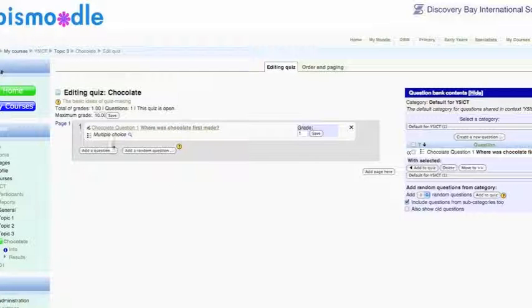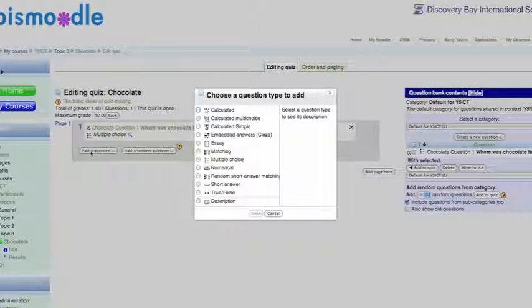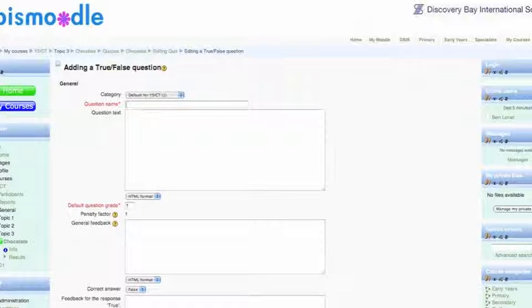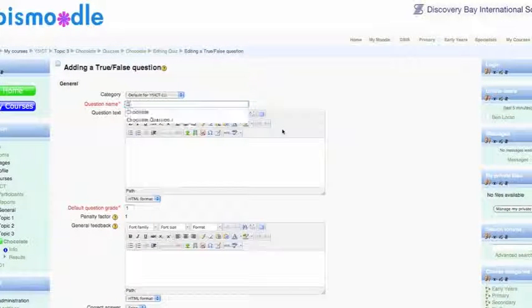Okay. Once I've completed that question, I can then add a question of my own if I like. Now that was a multiple choice question, question number 1. This time we'll do a true or false. And then we click next, and it refreshes the page. So the question name again is important. For question 1 it was called chocolate, so we'll call this chocolate question 2.